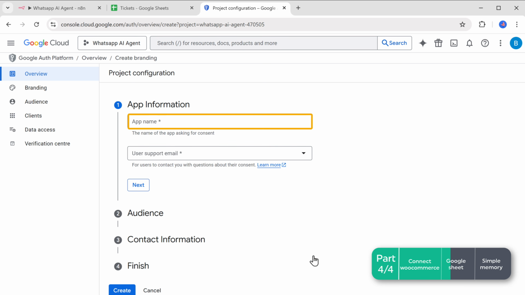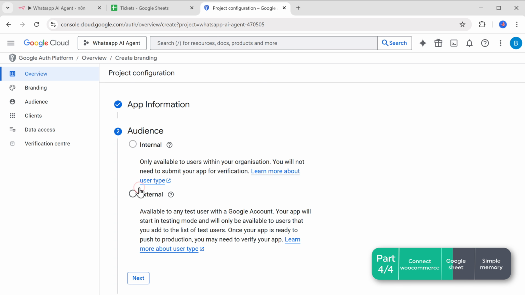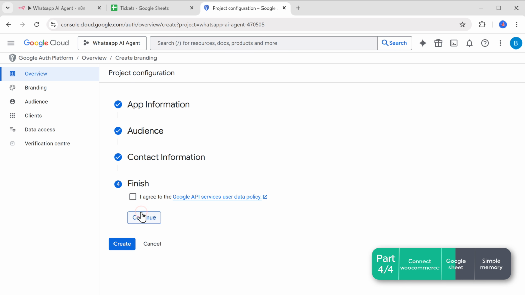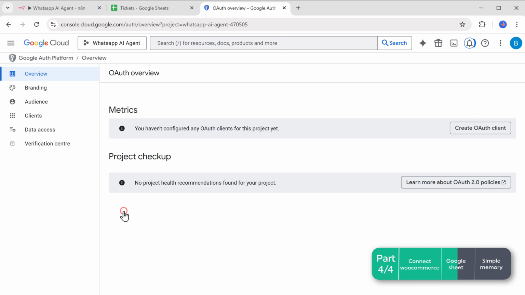Here enter a simple name for the app. Then here select your email ID and click Next. Now select External. Again click Next. Enter your email ID again and click Next again. Check the box. Click Continue. Then click Create. Now click on Create OAuth Client.